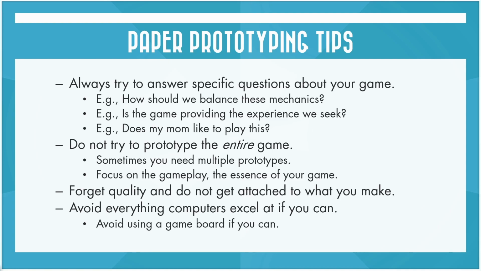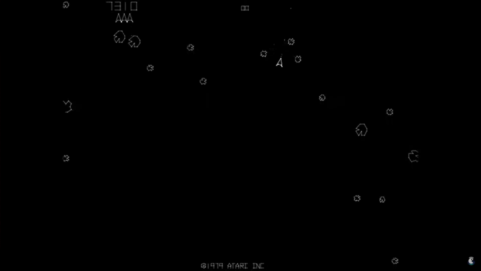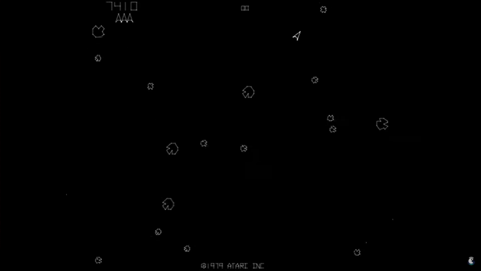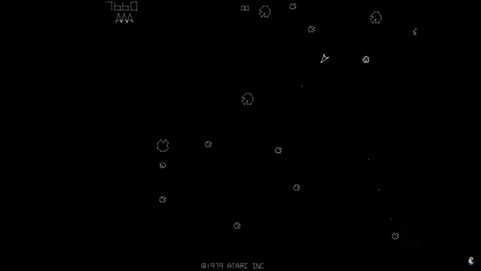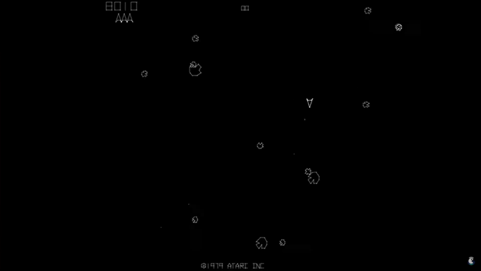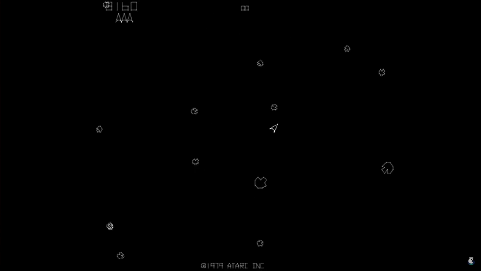And oftentimes, having a game board is one of those overcomplicated things. Let me illustrate that a little bit. This game here is Asteroids. I hope it's familiar. It's an old Atari game. Now, pause the video here and think about what a paper prototype for this would look like. How would you capture the core gameplay, the essence of the game here? Do it now. I'll hold.